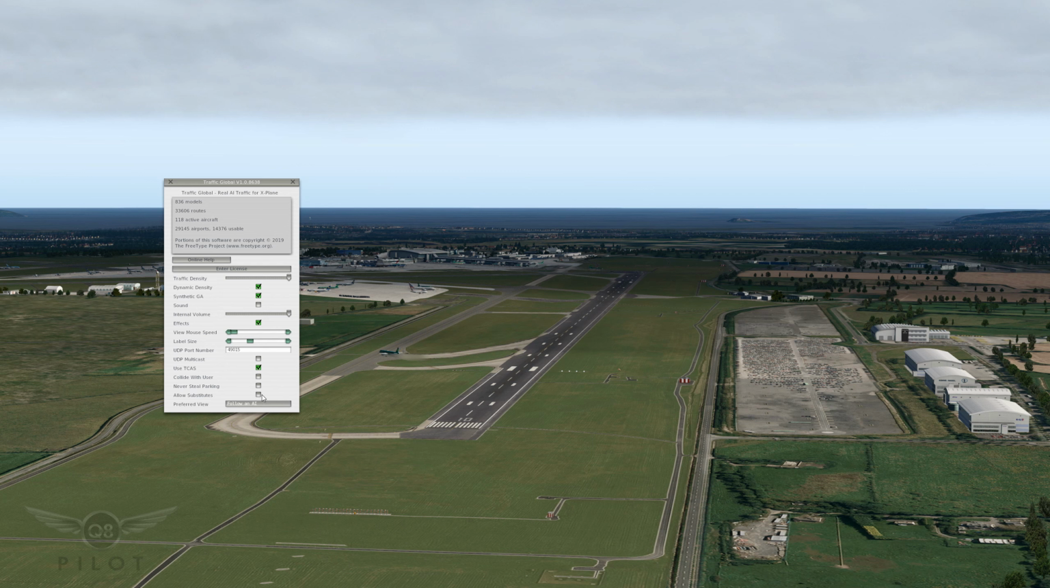Allow substitutes is something I have unticked, and what this is, if AI traffic finds an airliner that a model is not available for, it will use an alternate livery, and that has caused some white liveries to be there, which is highly unrealistic, so I just simply untick this.